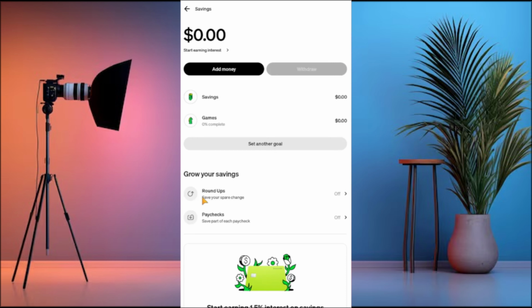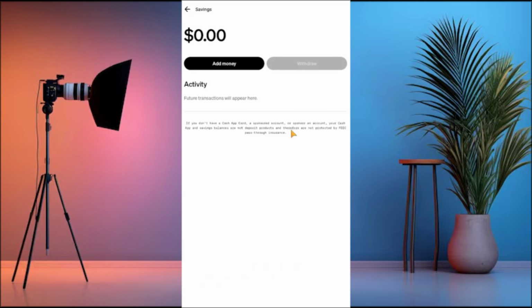This feature automatically saves your spare change from eligible purchases into your savings balance. Once you have the money saved through Roundups, you will see it in your savings account.